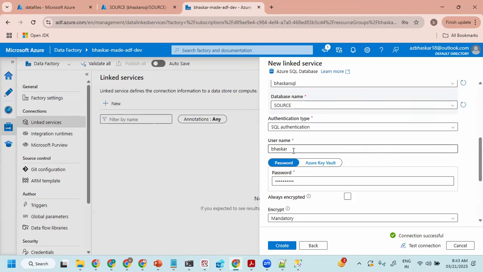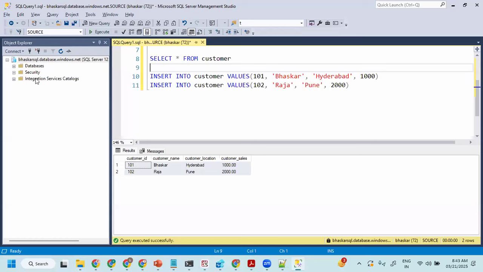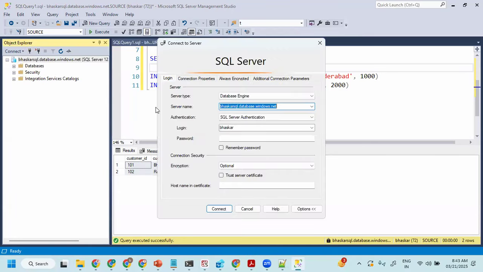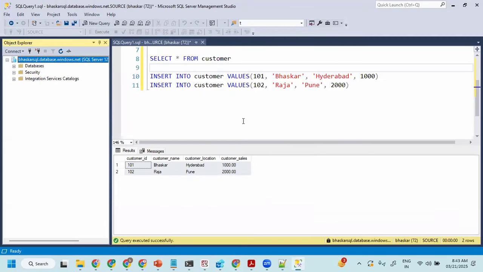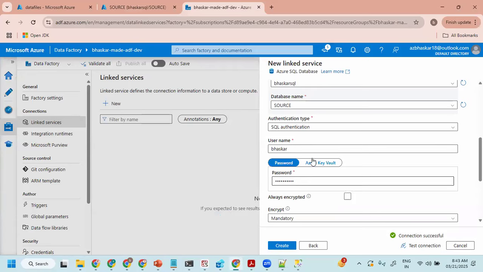Is this username and password different from the SQL one? No, the same user only. Yesterday we created the Azure SQL Server, right? We gave the server admin details. Use the same credentials for practicing. Let's create it.